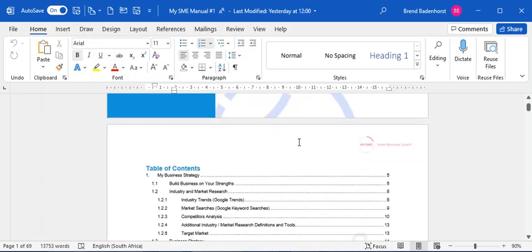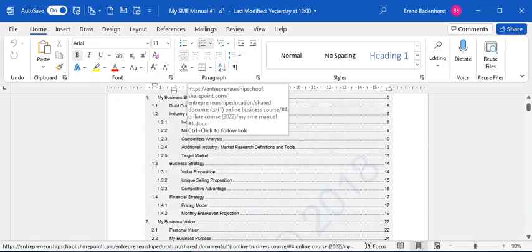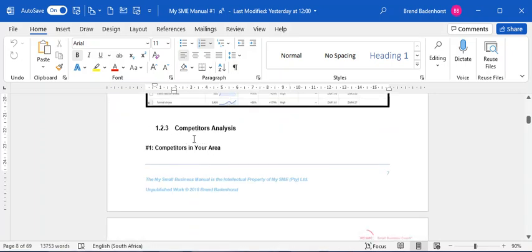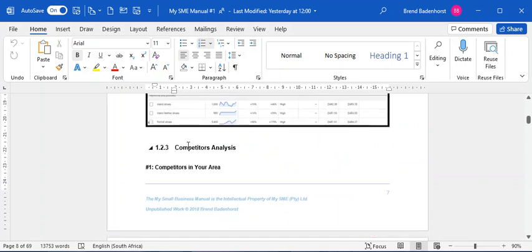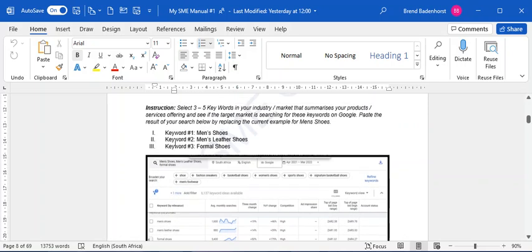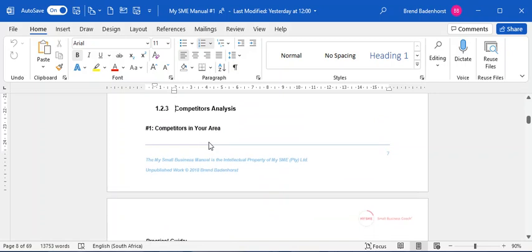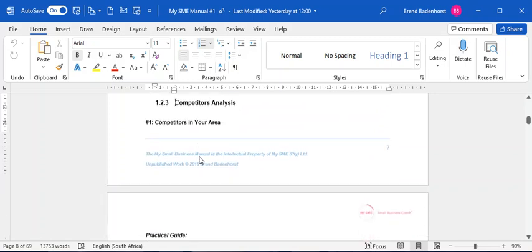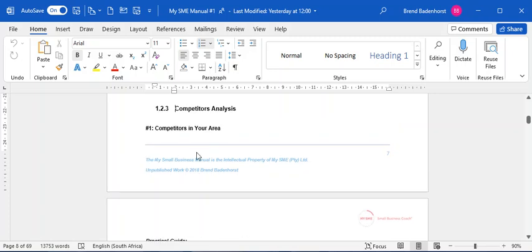We're going to scroll to 1.2.3, which is competitor analysis. And we've already done some proper market research. Now we've identified three vital keywords: men's shoes, men's leather shoes, and men's formal shoes, or just formal shoes. And now we're going to take a look at how to detect the competitors in the market.